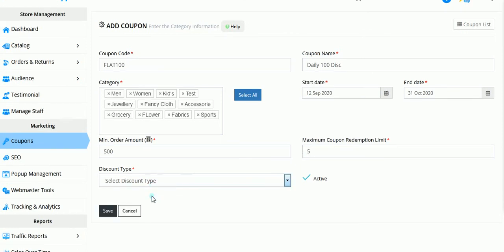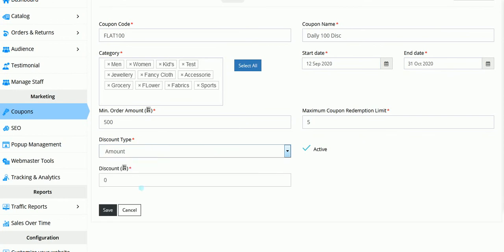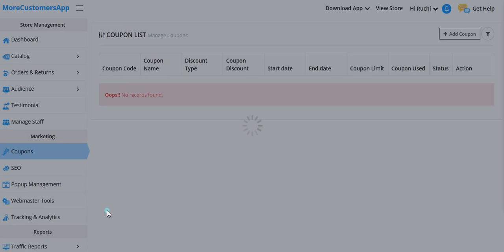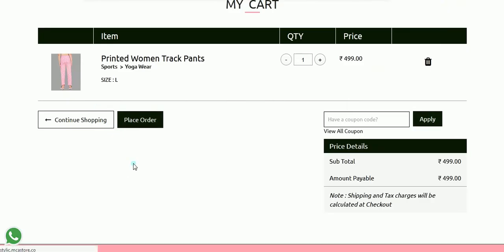Okay. Now here if I want to mention according to the amount, if I want to give discount type as amount, I will select amount, and here I will select the discount amount, and I will directly save it from here. Now let's check on the checkout page.